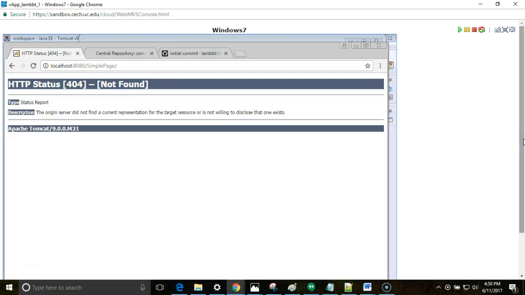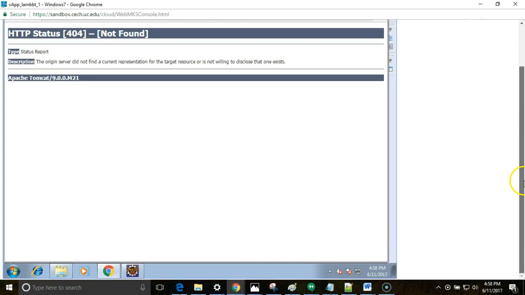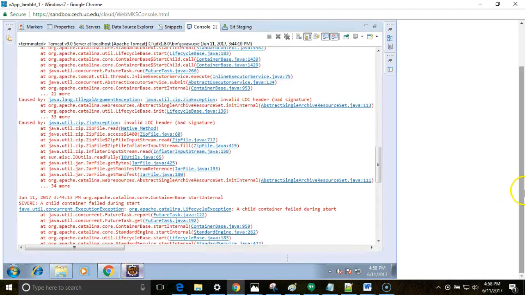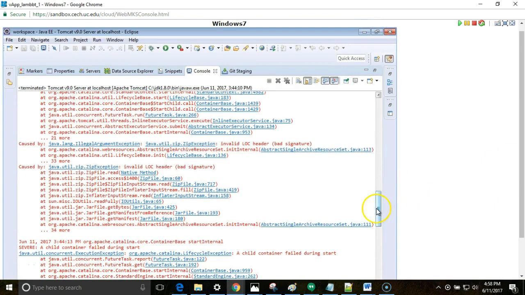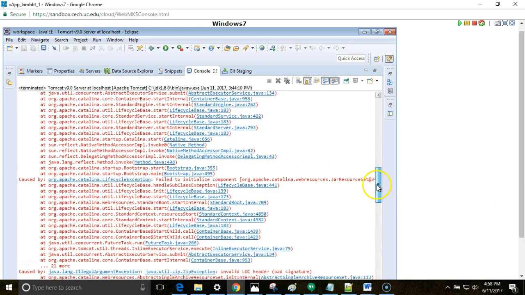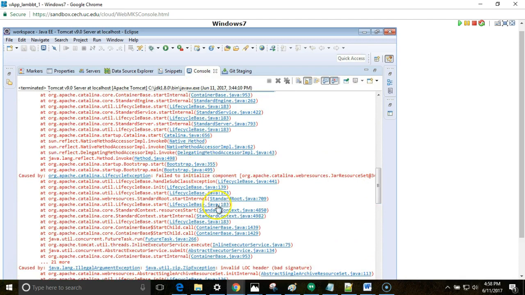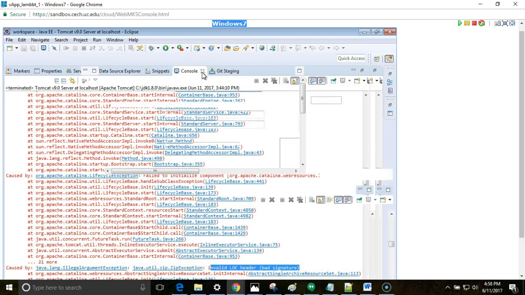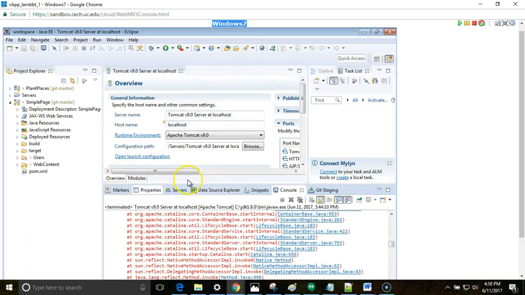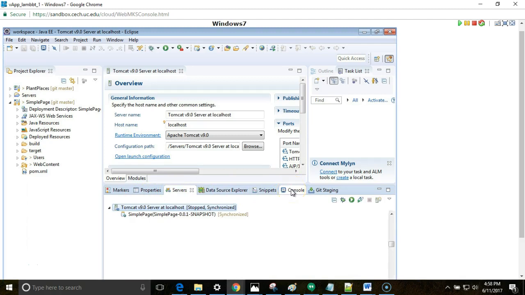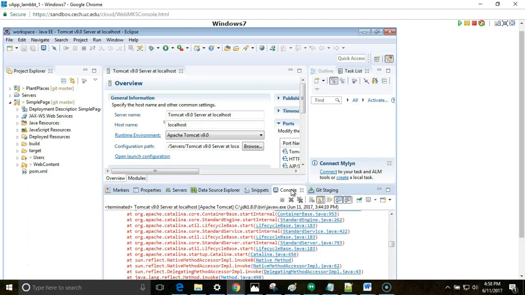I try to deploy an application and I see that I get a 404 not found when the application loads. Now this application is on Tomcat within Eclipse. When I go to Eclipse, I click on the console tab and I see this invalid LOC header bad signature. Now to get to the console tab, in case you're not there, we want to look down at the bottom. It's one of these tabs along with servers, which is where the Tomcat is set up. It's just a tab by default, about six tabs from the left.